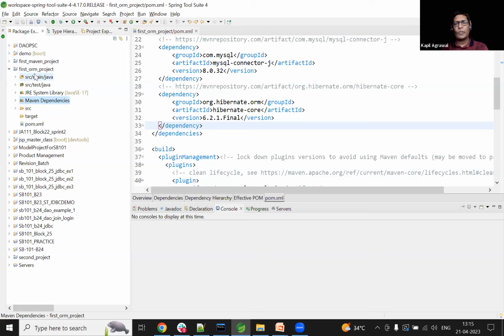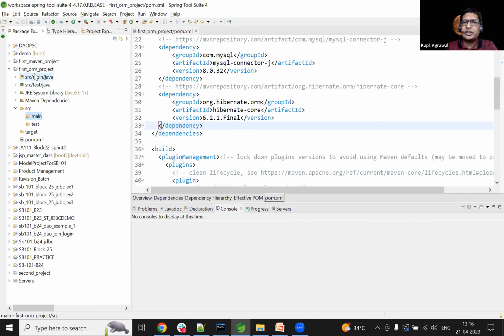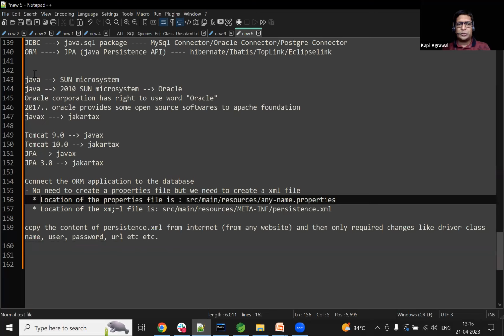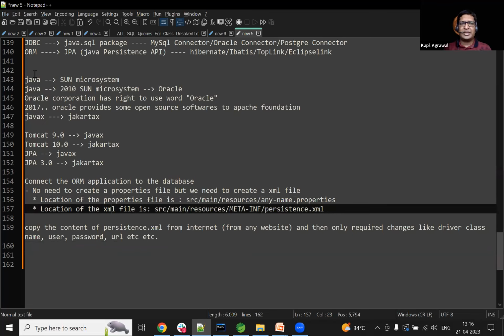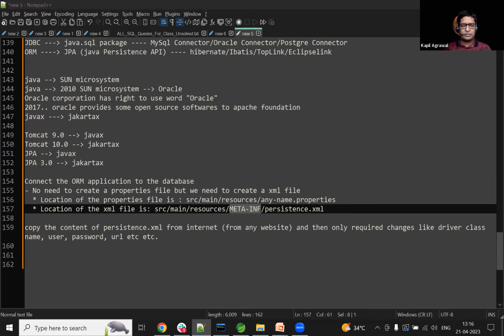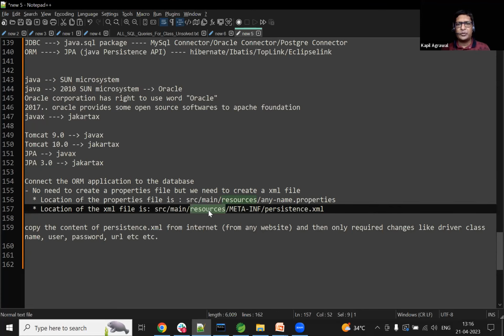That's good. Thereafter, everyone, within src, the main folder is available. Because I want to create the database connection, to create the database connection I have to create an XML file. And for the XML file, I have to create the resources folder. Within the resources folder, I have to create the META-INF folder. Then within the META-INF folder, you have to create persistence.xml. So it will be good to create the folder first.